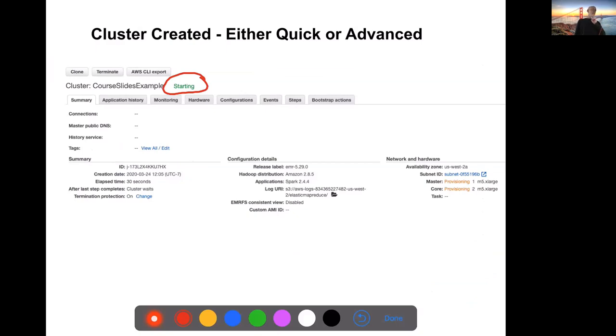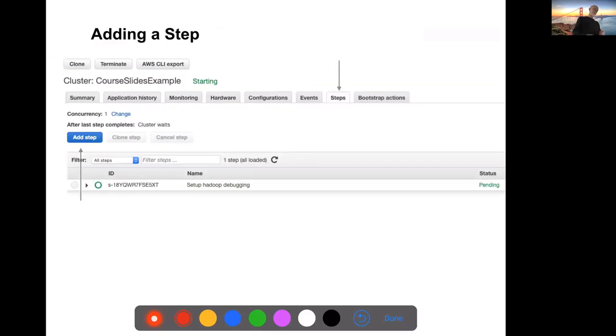And let's see what else. Yeah, so eventually you'll want to go to steps. So you can add a job for it to run. And so here we are adding a step. Right, click on add step. And notice that what's going on now is just set up the Hadoop debugging and the status is pending because it's not done yet. I don't have to wait for this to end, I can just add the step.